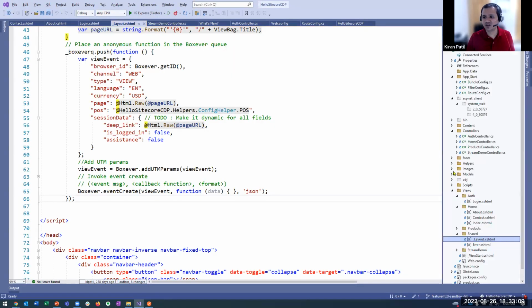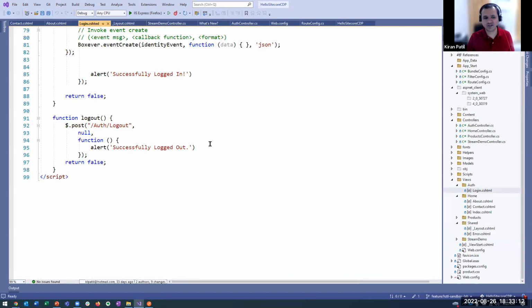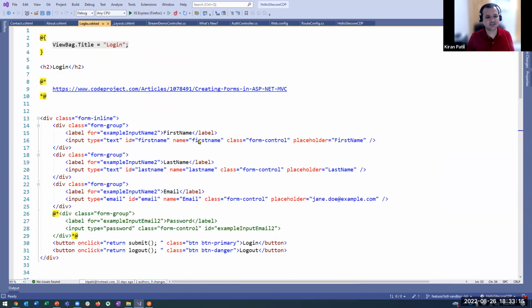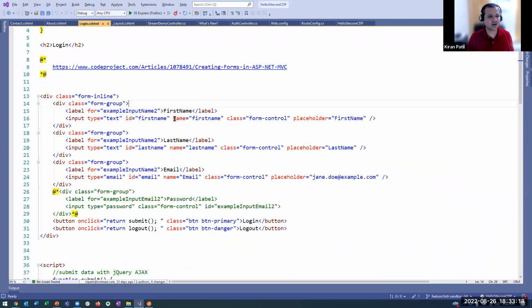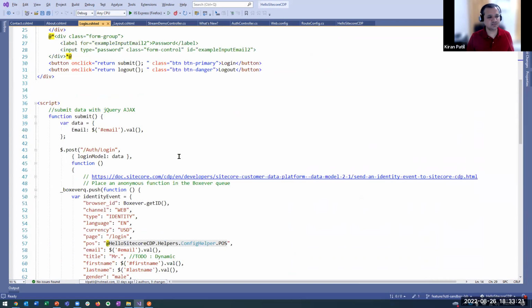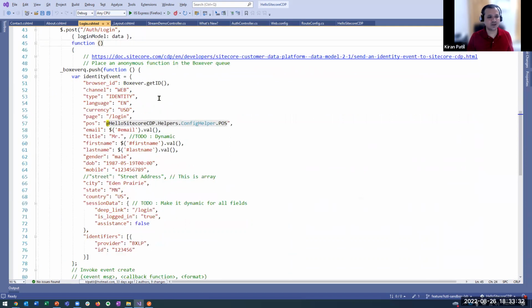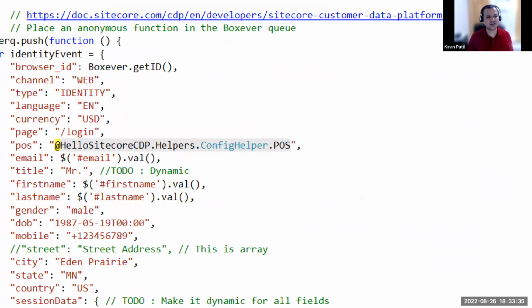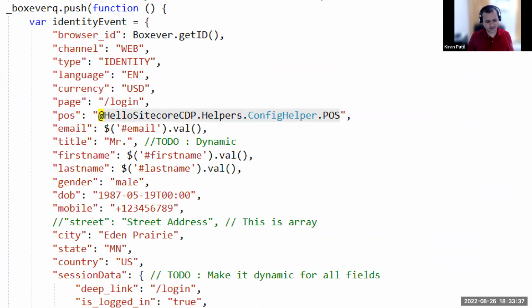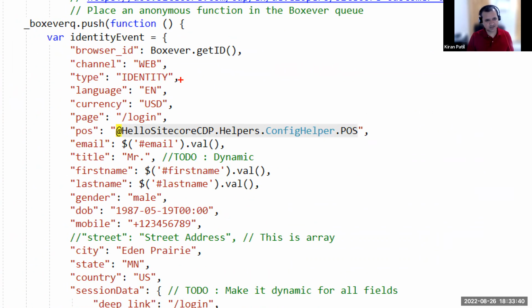So how to configure identity? For that, I have this login page configured. So let's look at what code has been added here. As soon as the submit button click happens, I'm calling an API to pass some data to the backend. That's not important. The important part is this one, where I'm pushing some data. The key thing here is the identity, and that type is identity. That's what is important here. And obviously other things are standard.